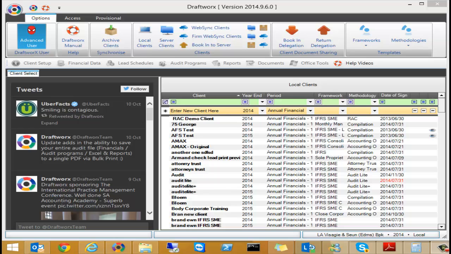Today I'm going to be teaching you how to do a consolidation. Now, I'm not going to be teaching you the accounting principles behind consolidations and when you need to do an elimination entry. That should have been dealt with in varsity or in training in practice. What I am going to show you today is exactly how we do the consolidation in Draftworx.